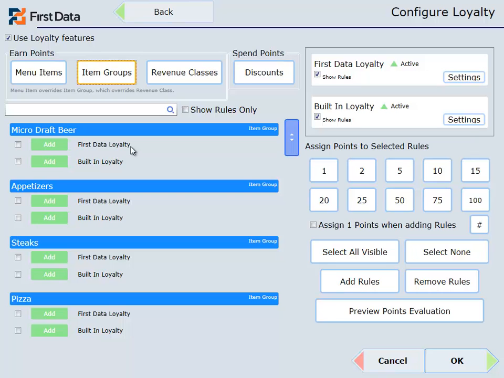Maybe buy 10 beers, get one free in a certain micro draft category, or buy 2 appetizers, get a third one for free, something like that. And then the third and final way to work is at the revenue class level, which is kind of like the 20,000 foot view level, being able to earn points for the amount of money spent across different revenue classes such as food, beer, wine, and liquor.